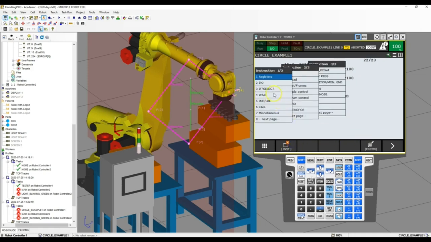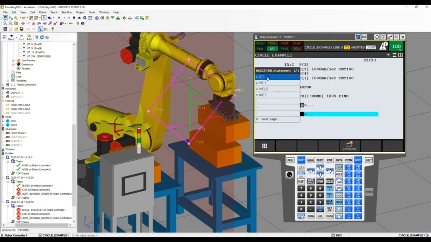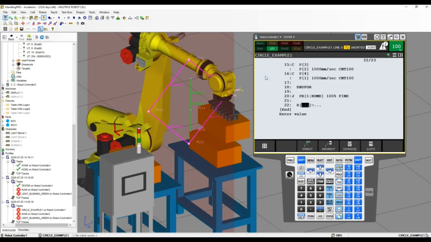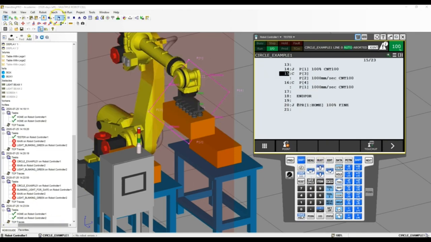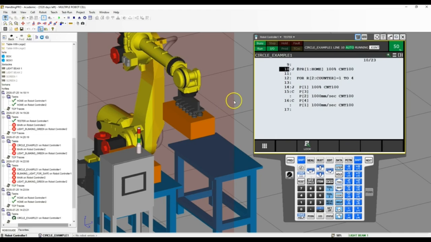I'm going to go instructions, registers, and we're going to set equal to our register number 3, and we're going to set it equal to 0. Okay, so if our argument becomes 0, then we're not running anymore, and the light will turn off with the robot. So this is how we're controlling the light on and light off for our actual robot. So let's go up here. Let's try this out. So I run my circle program and watch the light now.